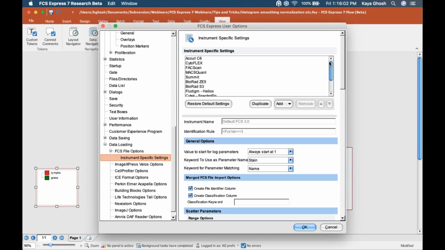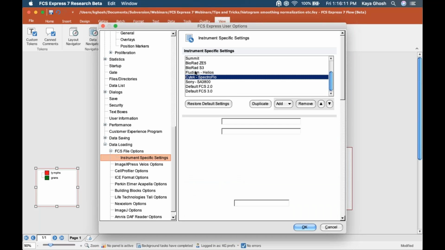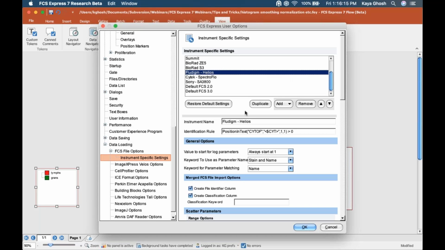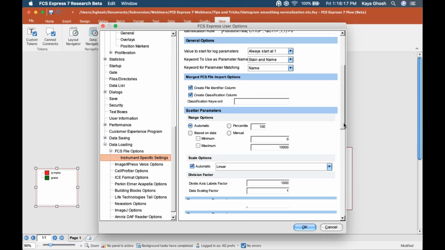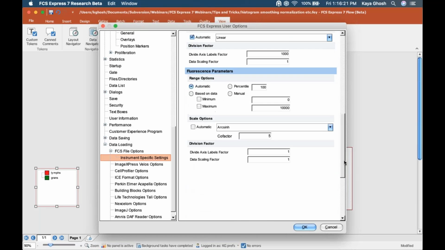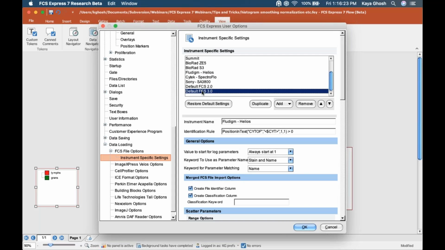We do have other instrument-specific settings up here, and most of them are set up for what most of our users like to see their data as, so you can root around in here. I'm not going to talk about those today, but I just want you to know that they're there, and they have various scaling associated differently, for instance, scatter parameters versus fluorescence parameters. But I'm not going to go into detail about that today.